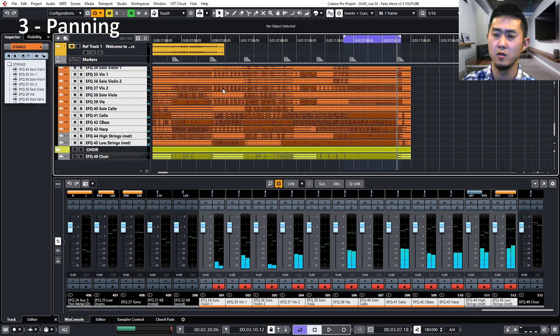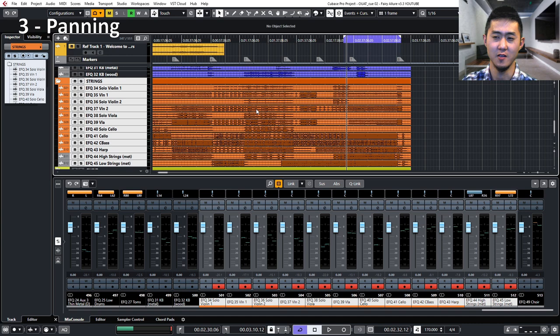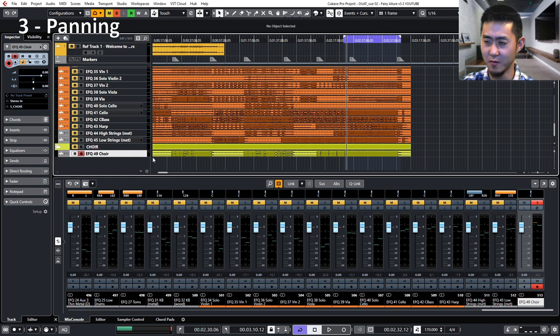Okay, so not bad. And then putting it in context with the horns, you can hear how things aren't always balanced equally within the family of instruments. But then you can hear in context how the brass might help fill in the gap. You also have choir. I didn't actually pan that, but they're pretty easy, I think.